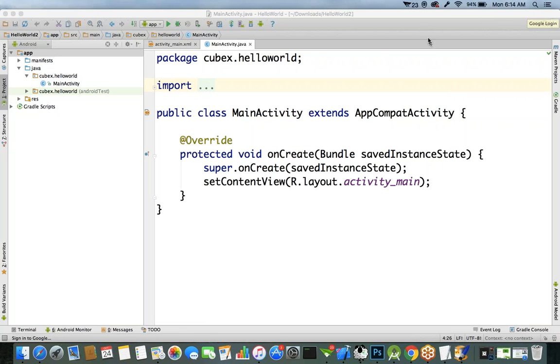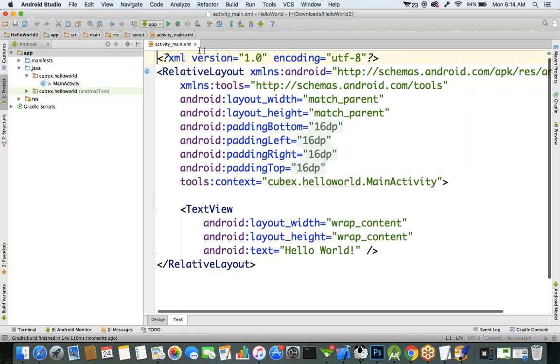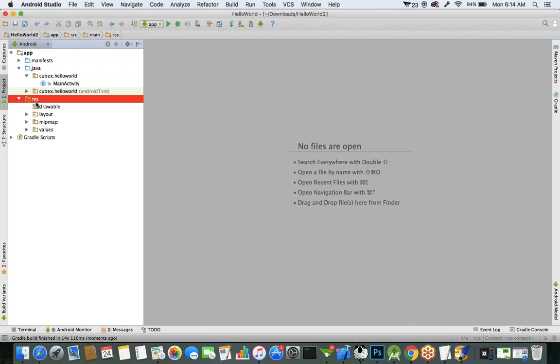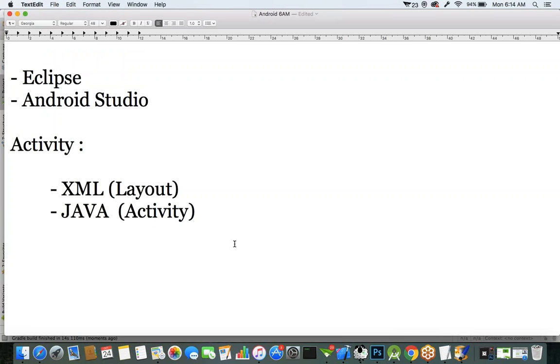First, we'll discuss the directory structure before discussing the Java and XML. When you create a project, you get a folder called Java and a folder called resource. If you click on the resource folder, you'll get a lot of subfolders like drawable, layout, values, bitmap, and so on. So before going to the XML code and the Java code, first we'll discuss the project structure.